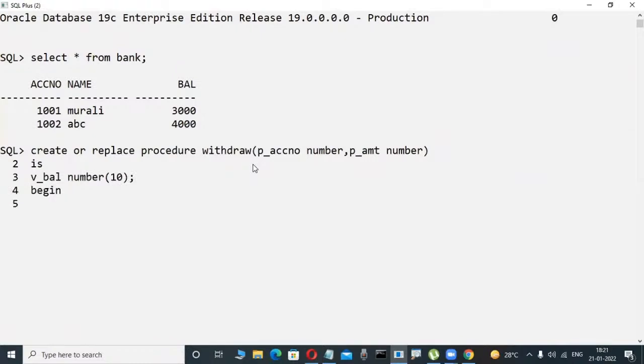Now check it out. Concentrate here. Some coding is there. Select balance into v_balance from bank. You may not have an idea about these things, but logically observe it here: where account number is equal to something. Okay, fine. These are all very easy things actually.